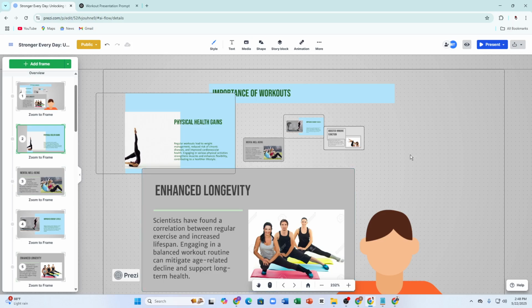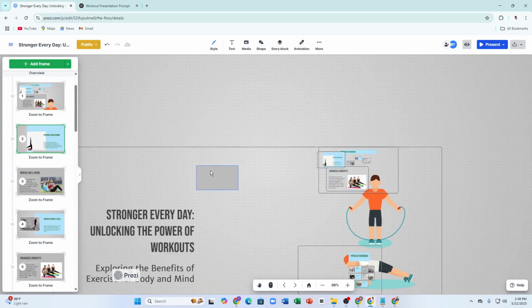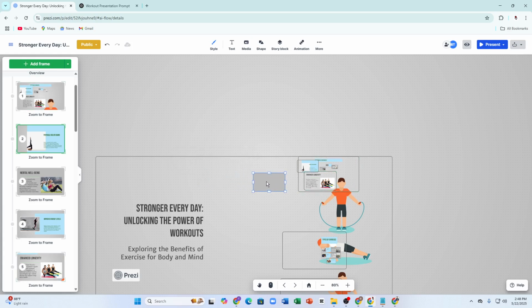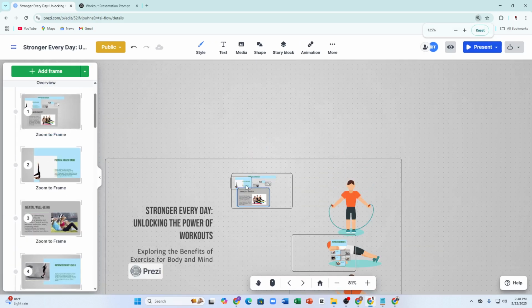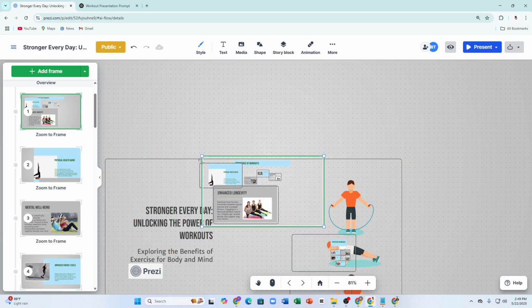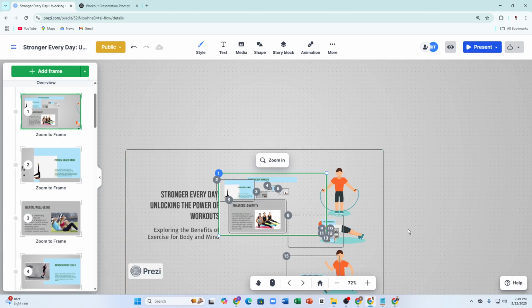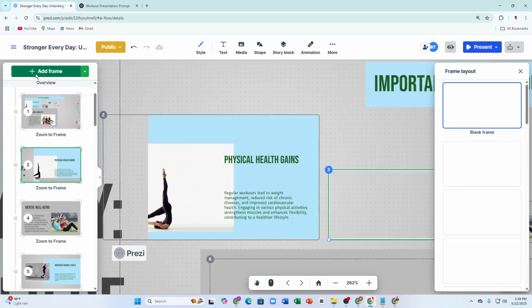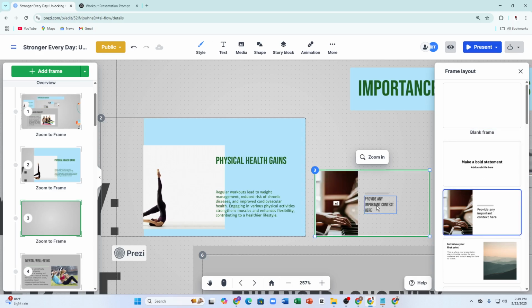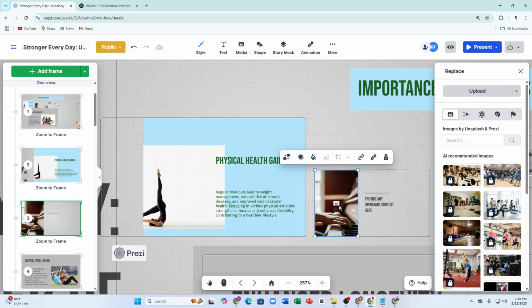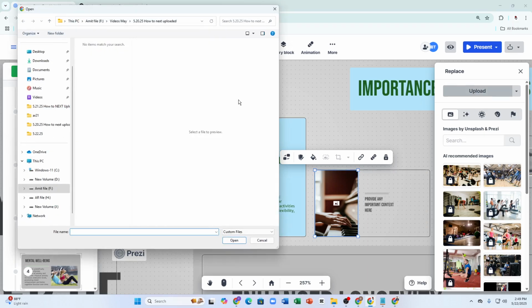You can also add frames if you wish to. Let's just merge them and make them bigger. So there we go. Now we can add it right here. So that's it. Now you can edit them according to your need. You can add frames from here if you wish to. You can just edit them. You can also add images. Just tap on upload and then you will be able to enter your custom images if you wish to.